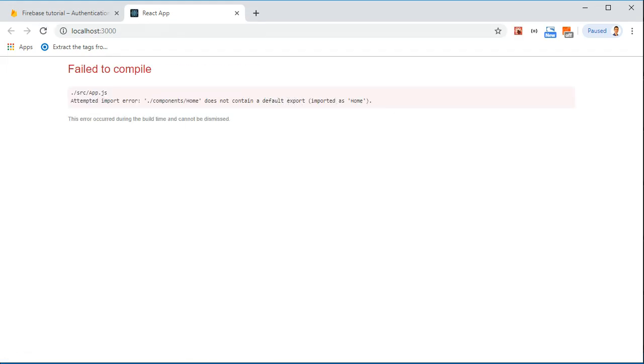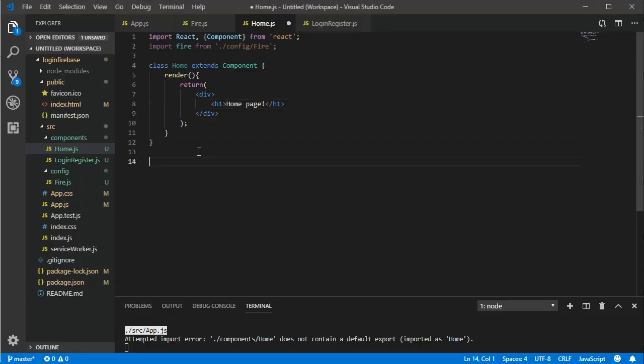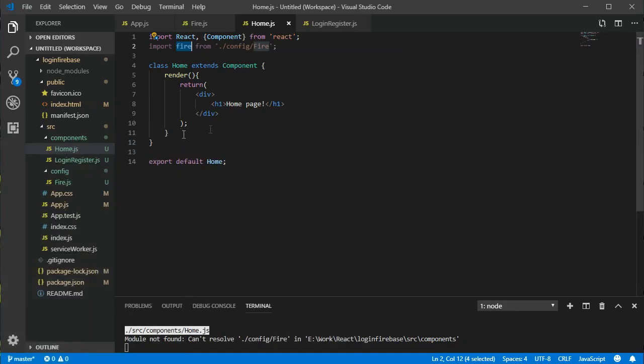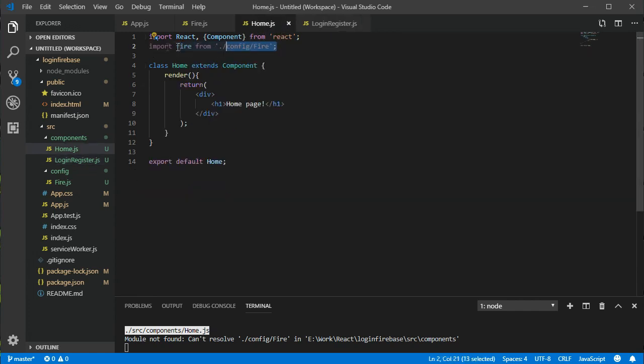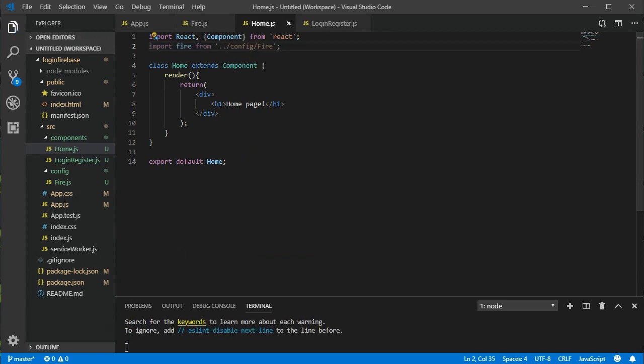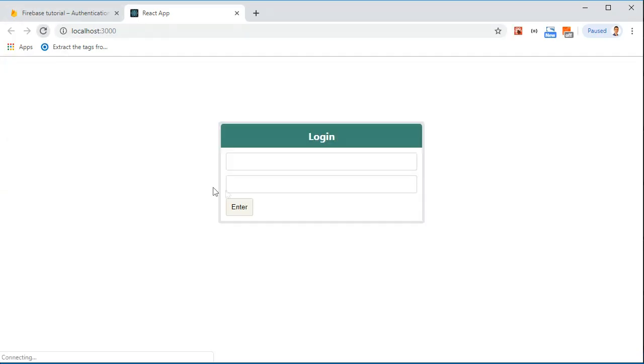Home doesn't contain the file. Okay, we didn't export it, forgot to export it here, so we have export default home. Okay, save it. Still it throws an error because it cannot find the fire. Oh, it's because I didn't go a step back. Okay, sorry about that, guys. Okay, so we refresh the page, everything works fine.